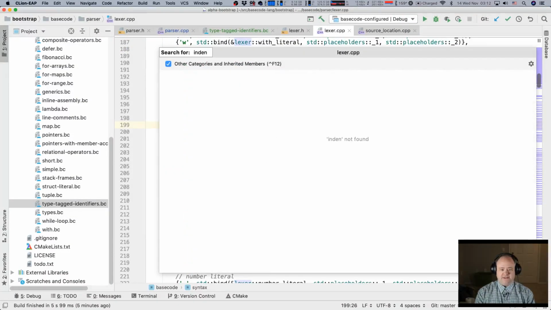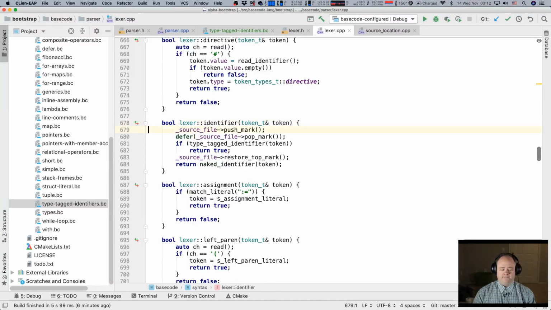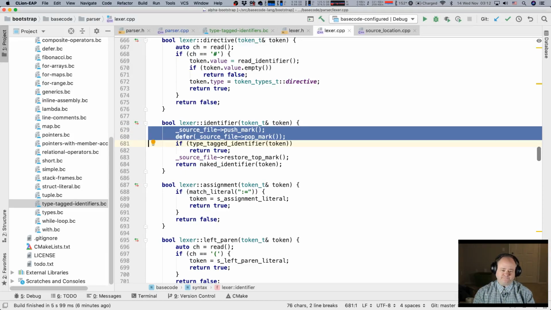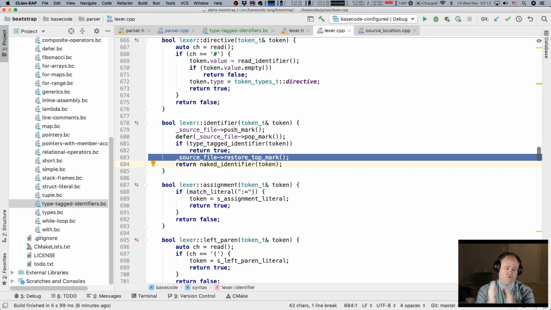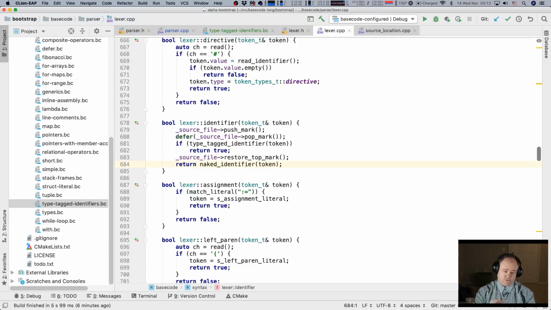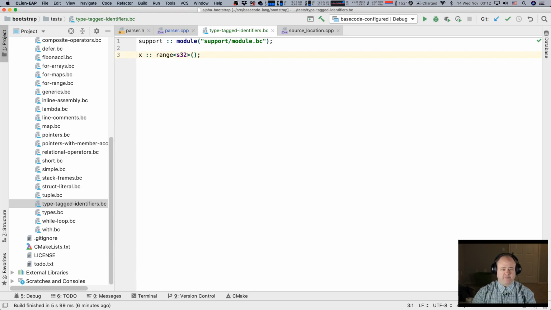So instead, what I did was I took the existing identifier method, and so the lexer goes to identifier, and then identifier tries both cases. In order to do that, I need to store the position of where we're starting, because we're going to try the type tagged identifier first, and then we need to roll the position back to the beginning to try the naked identifier. So that whole set of changes is working, right? It's identifying these properly, it's passing in the correct tokens, that's all good stuff.